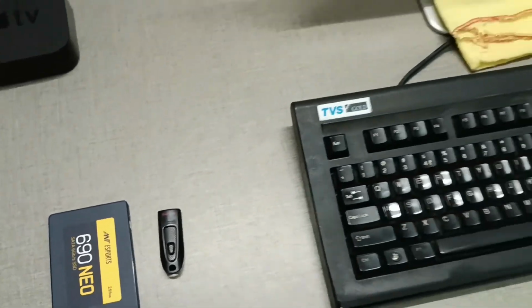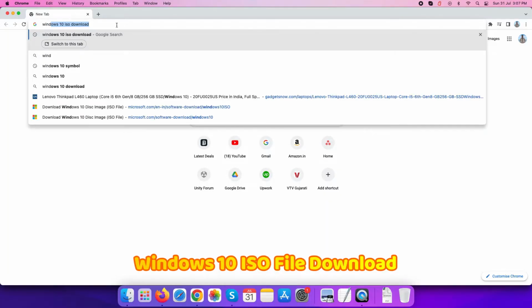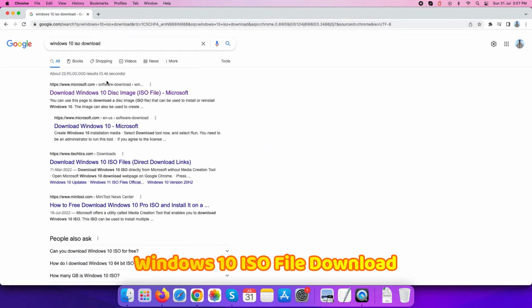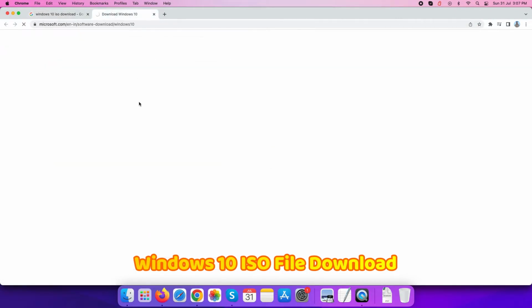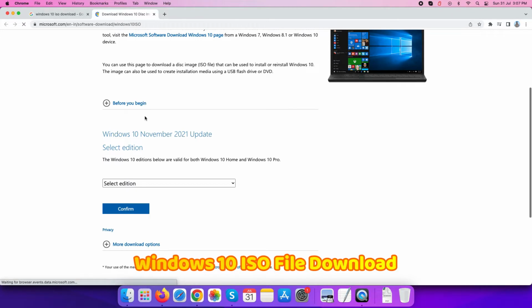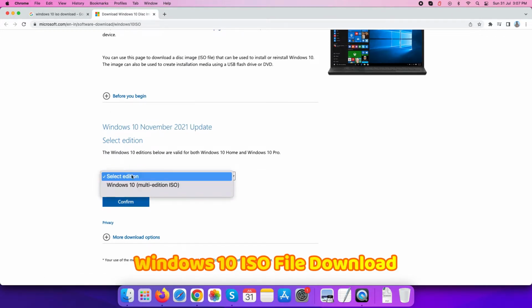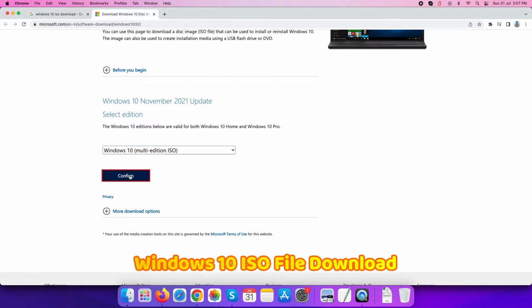and for this we have to download the Windows 10 ISO file. For that we have to go to the Microsoft website and follow the steps that I am showing on the screen. At last you will have your 64-bit Windows 10 ISO file downloaded.